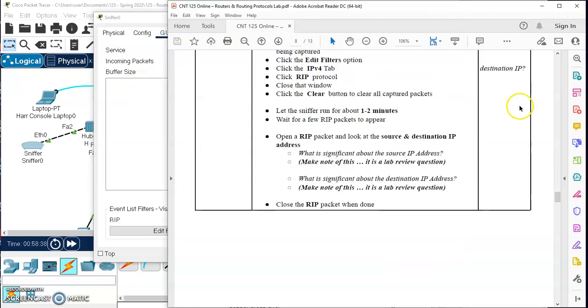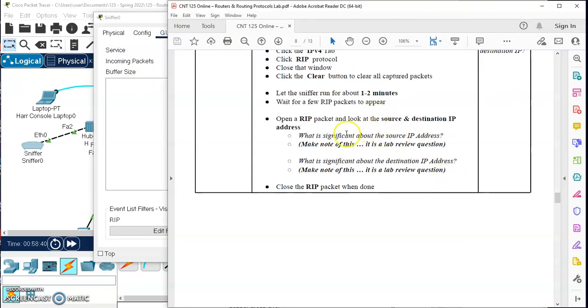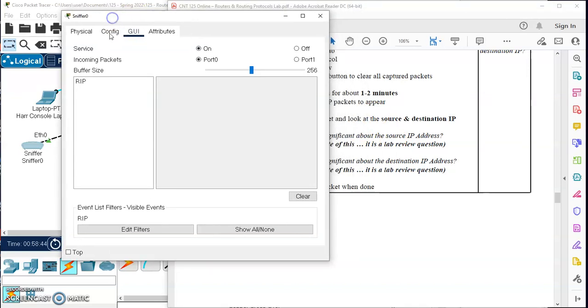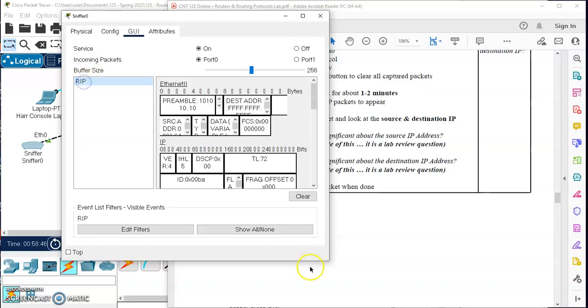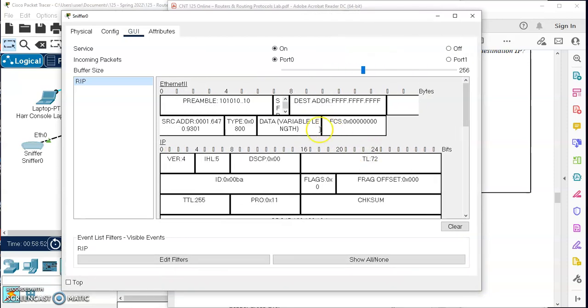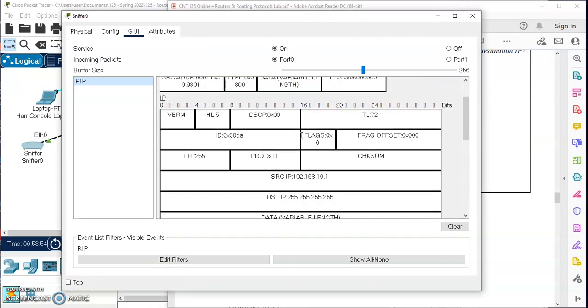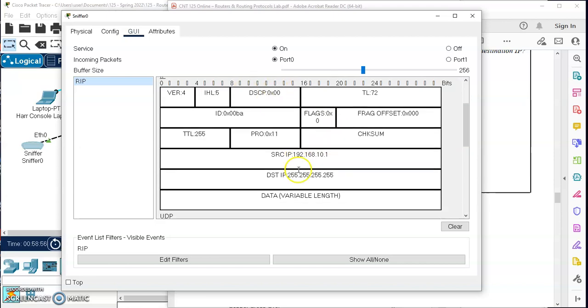And what we really want to see is we want to take note of the source and destination IP address in this RIP packet. We want to see who generated it and where it's going. So there's a RIP packet. Let's open this guy up, and I want to see where did this come from and where is it going. So here's my Ethernet header. Here's my IP header. The source IP is 10.1. Well, that's my router. And the destination address is 255.255.255.255. It is a flat-out broadcast.